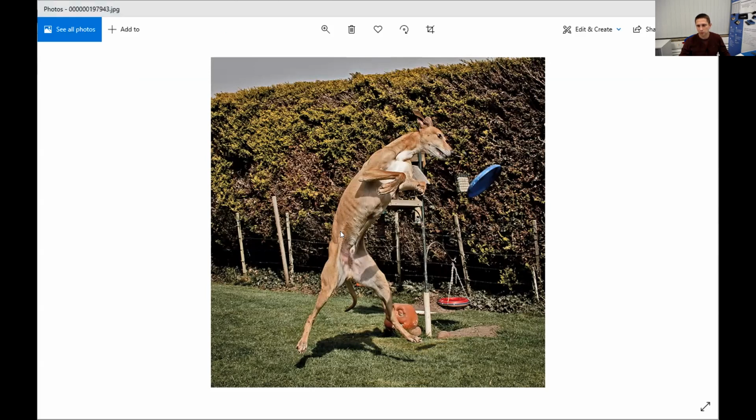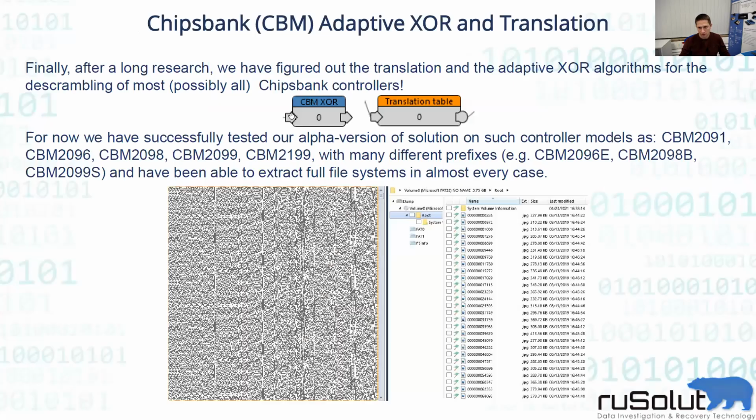Okay, that's what we do with the CBM controller. XOR transformation and translation table. One more time, guys, these features are not available now for everybody. We are still testing them. If you have some CBM controllers, drop us messages. We will try to solve it personally for you.